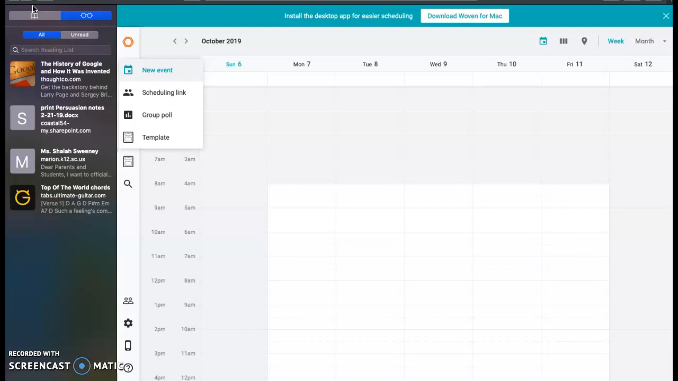Woven is an all-in-one calendar that is perfect for organizing your different tasks and events. In my opinion, this is great for college students. In fact, I use it myself.